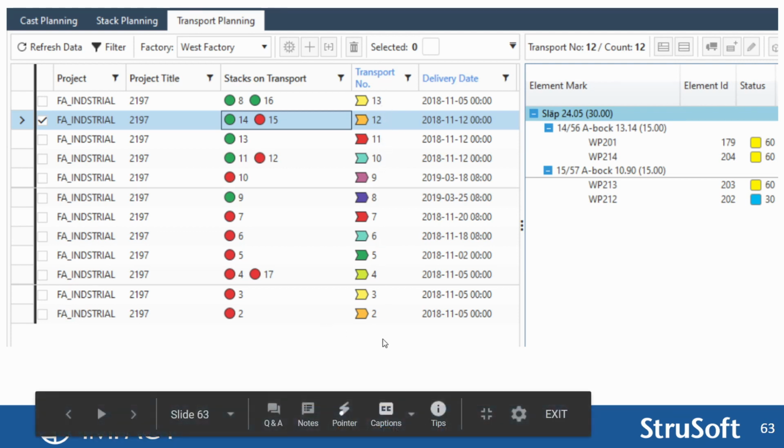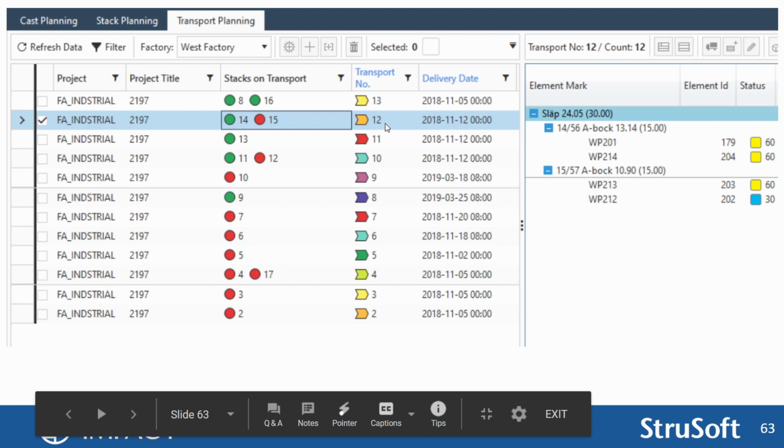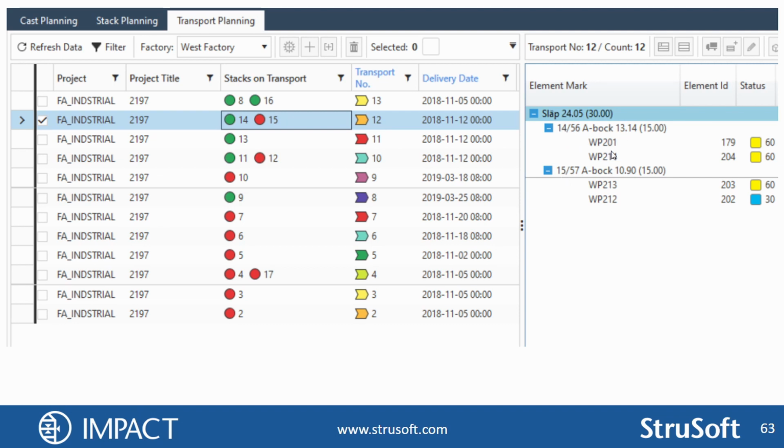And the feature here is this one. Before, we showed what kind of stacks we have on the transport, but we've now also added this green and red, and you know what green and red means. Green here is ready for delivery, and red is not done yet. Looking at transport number 12, there are stack numbers 14 and 15. Stack 14 has two wall panel elements, and they are state 60, so they are called off, produced and everything. On this stack, one element is just planned, not produced yet. So this stack is not ready for delivery.